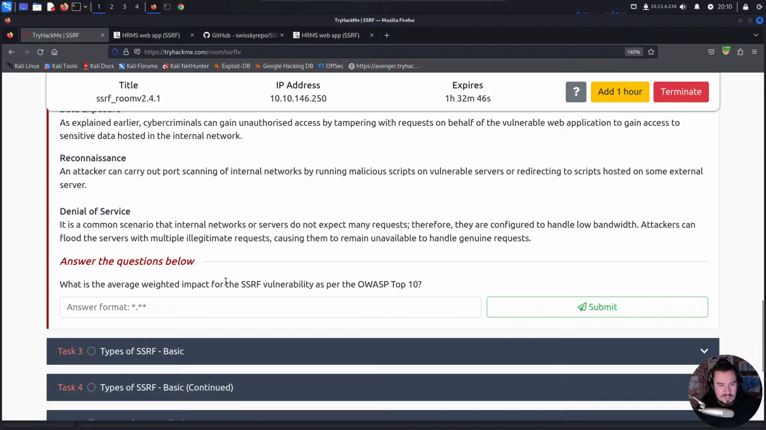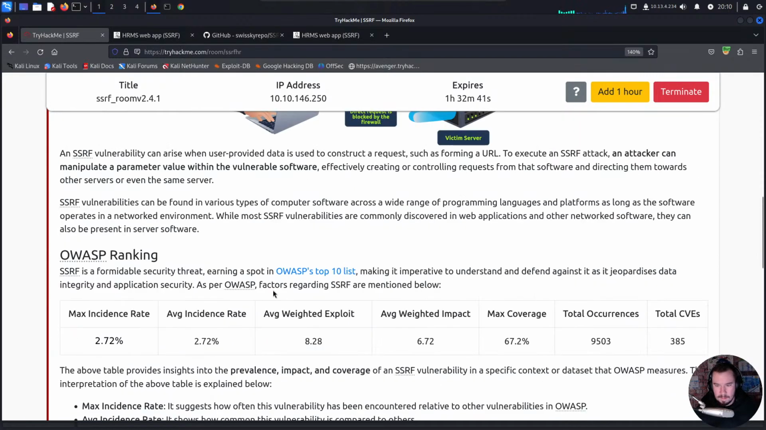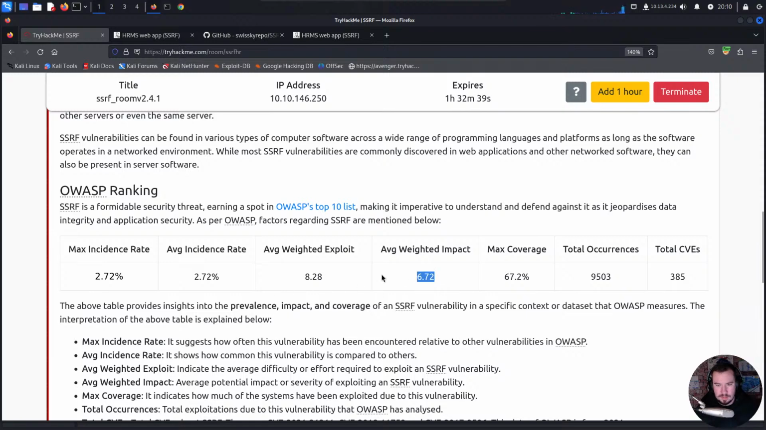So what is the average weighted impact for the SSRF vulnerability as per the OWASP top 10? 6.72.